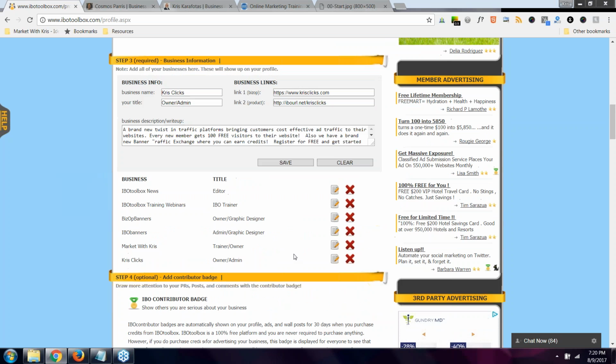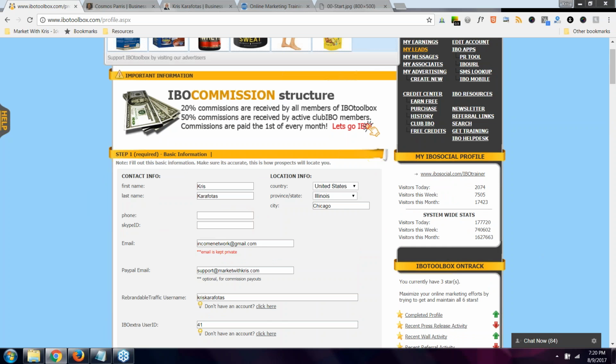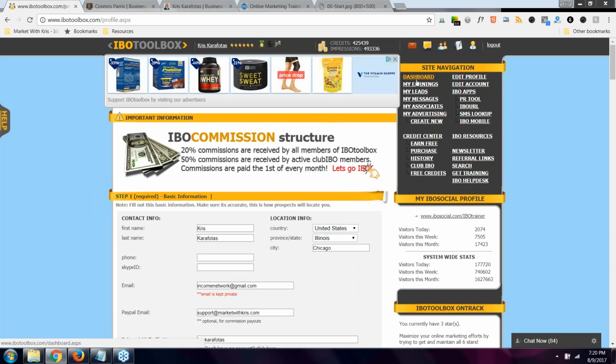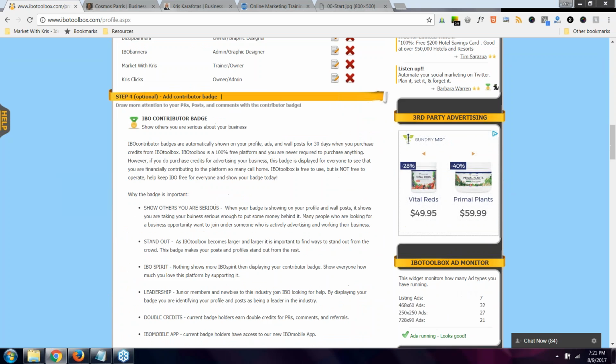Okay, so that's step 1 through 3. If you want to stop there, it's okay. Just make sure that you click on Dashboard to return to the dashboard. That way IBOtoolbox knows that they need to send you your credits. So you want to make sure that you do that. And then step 4 through 9.